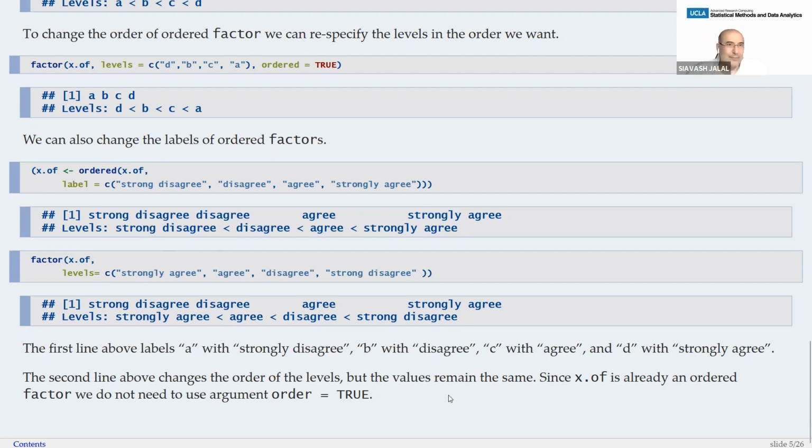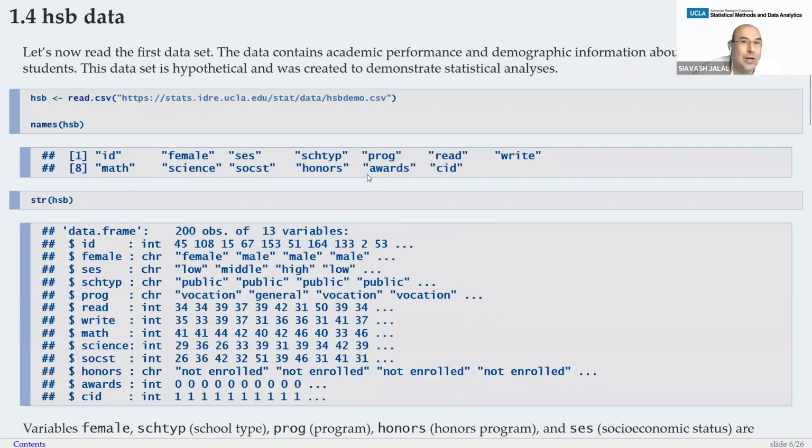So next, let's now look at the data as we see in our data analysis and see how we can change variables within a data set to be factors, right? So the data set that I'm going to use in this workshop is HSP data. There is another data set later I'm going to use for ordinal logistic.